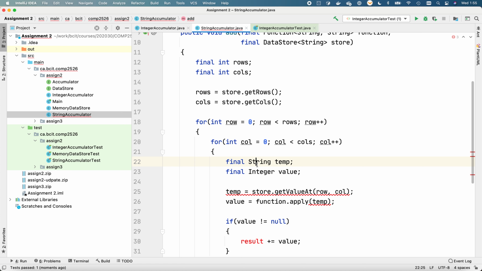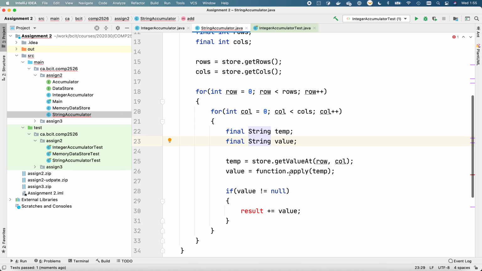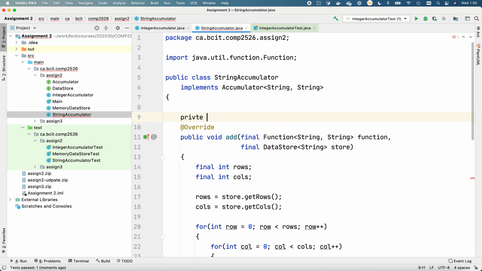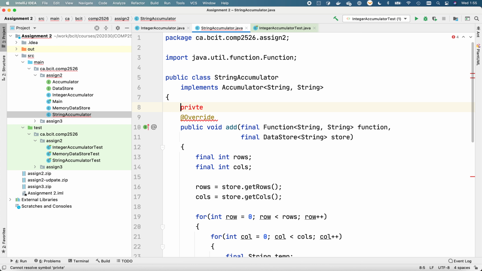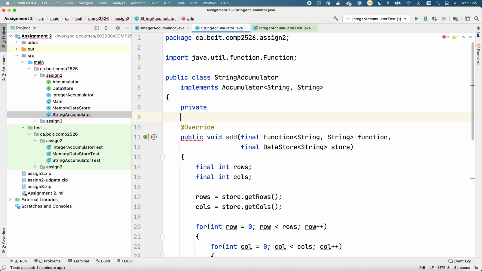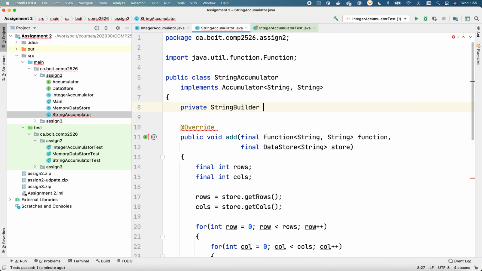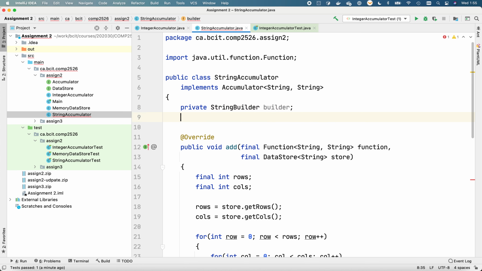Except these become strings. And that apply could be making it uppercase, for example. Now our result, we're going to do different than what you probably did. You probably used a string. I'm going to use what's called a string builder. It's a little more efficient.